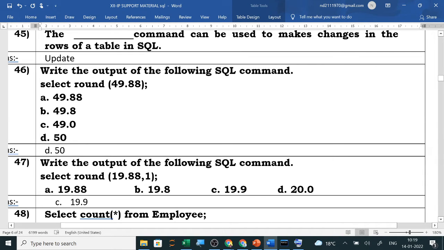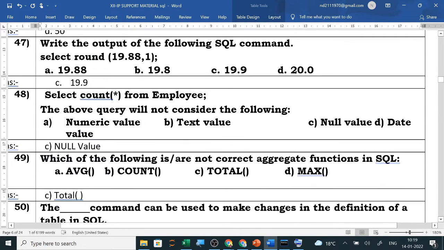Write the output of the following SQL command. When no second argument is given, then by default it is 0. 0 means if it is round, you will check after the decimal. If it is 5 to 9, then +1 you have to do. So the answer will be 50. Clear? So this also we have done. Select count star from employee.